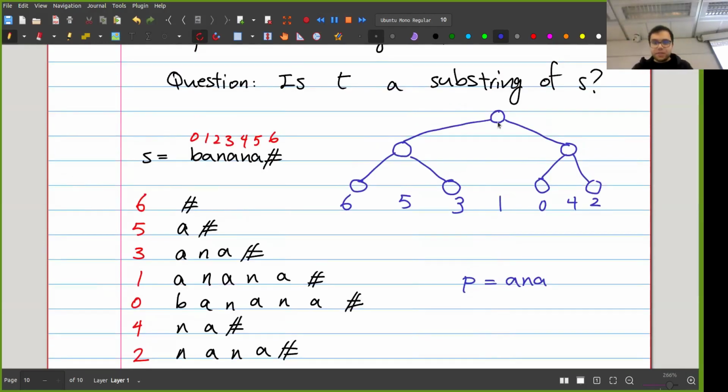Now, at the top of the tree, I'm going to compare ANA with my suffix 1. So I'm going to compare it with this one, and I see that the first 3 characters match. Okay, but then I see an N here, which is not in my pattern, so my pattern is smaller. So in my binary search tree, I have to go left. But then when I go left, I suddenly forget everything that I knew so far. I forget that I had matched 3 characters with 1, right? And now I start matching with 5, and I see that I can match only 1 character.